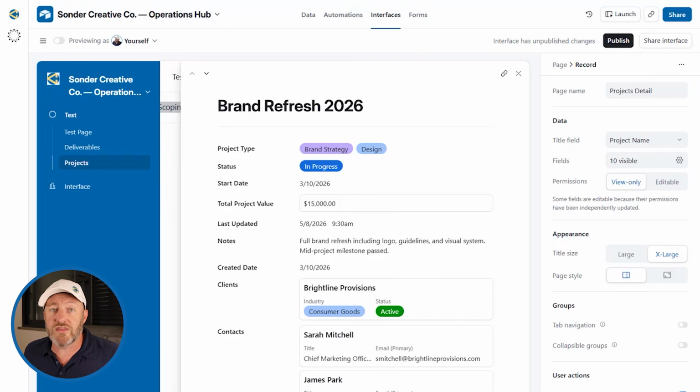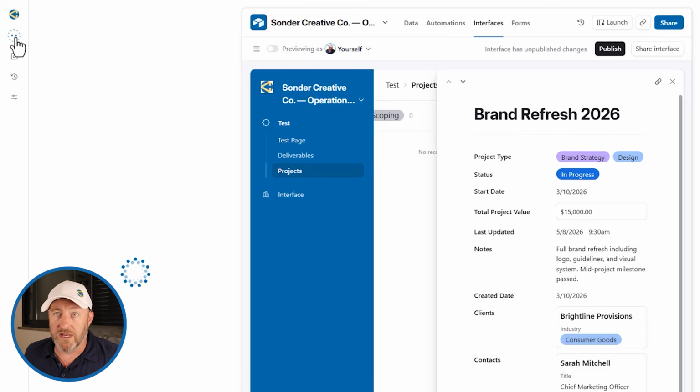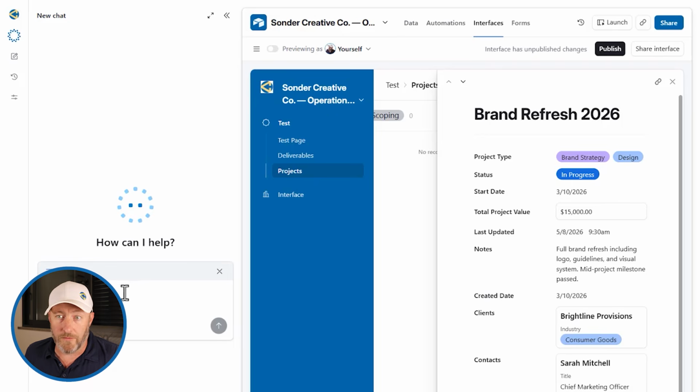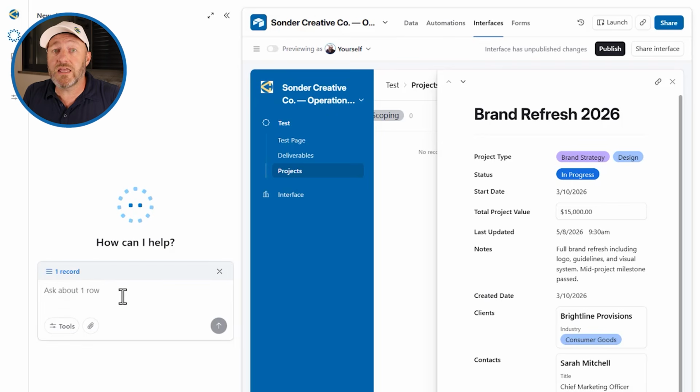If you're interested in doing that, make sure that AI is enabled in your workspace, and on the left-hand side of your screen, open Omni. You can do this from the database or from automations as well. And all you need to do is come in here and present a good prompt. Now, if you're not really comfortable prompting AI, or at least prompting AI inside of Airtable, that's okay.